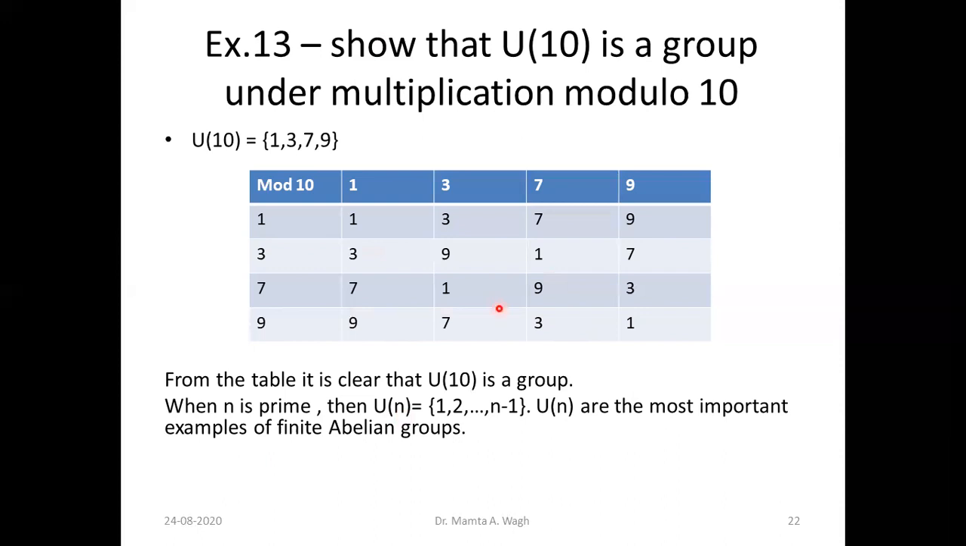From this table also we can see that 1 is the identity element, because if you multiply 1 with any other element, we are getting the same element. So 1 is the identity element. And if you want to find the inverse of an element, then inverse of 1 is 1, inverse of 3 is 7, because 3 into 7 is giving you 1. So they are inverses of each other. Inverse of 7 is 3, inverse of 9 is 9. So basically from this table we can see that this set U10 forms a group under multiplication modulo 10.